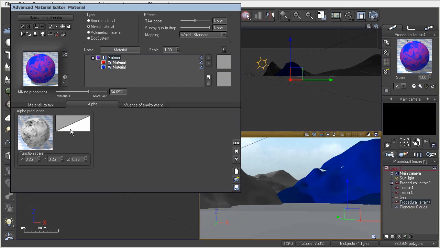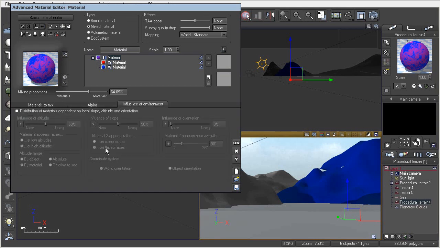Now with that, let's move on to the influence of environment. So we see here the first thing that we need to do is actually allow the distribution of materials dependent on local slope, altitude, and orientation. So you can see we have influence of altitude, influence of slope, and then influence of orientation. Now the influence of altitude is going to be dependent on whether you are going to have material to appear at higher altitudes or at lower altitudes. And we can begin to mix those influences by using this slider.